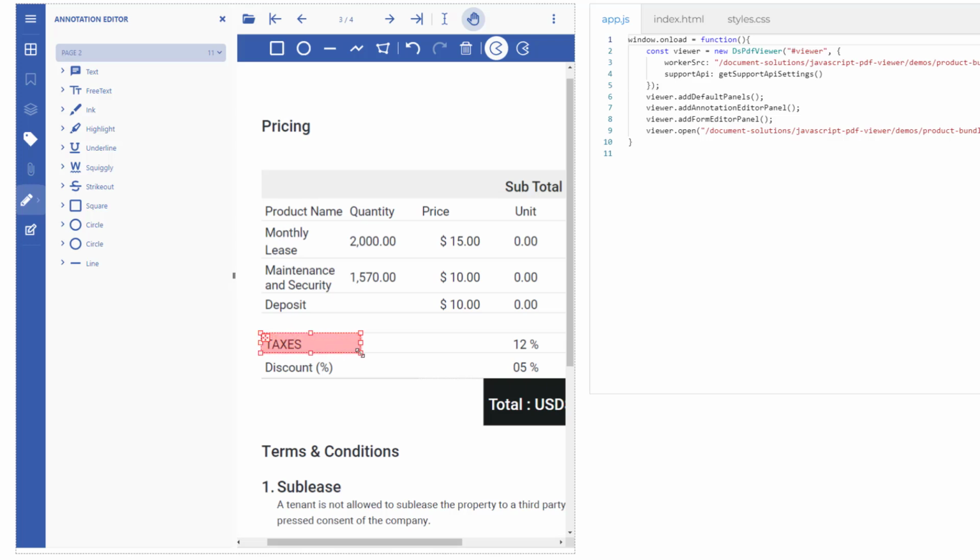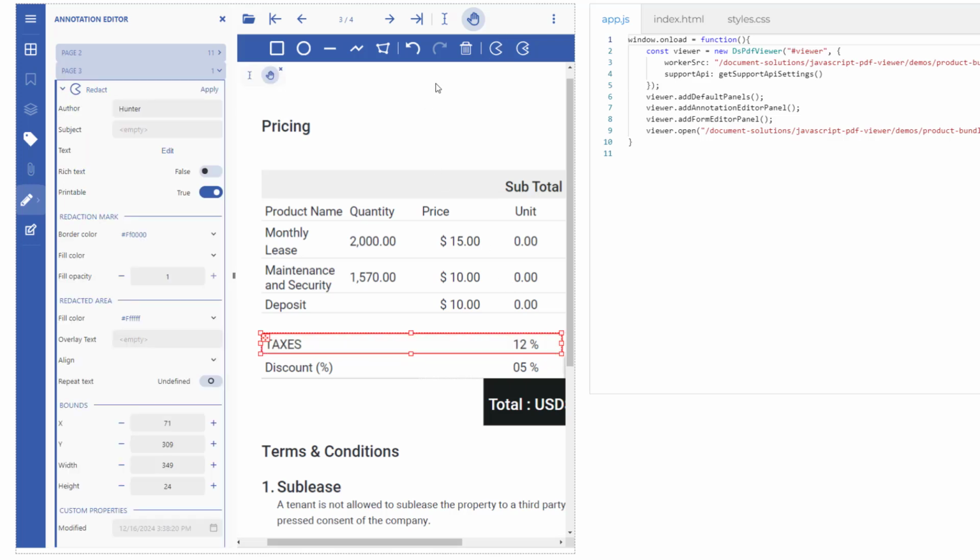So here we're gonna just select this portion of the tax column, and we can see the different options within our redaction annotation here, such as the overlay text, which is potentially most important. That's what we want to be shown over the redaction. We could have nothing if we want it to be blank, but I'll just apply this redaction so we can see how it looks once it's actually applied.